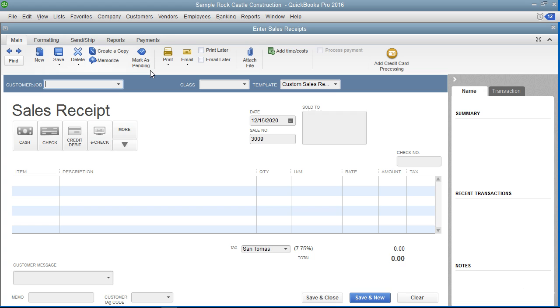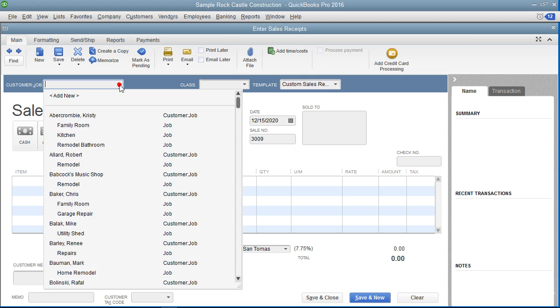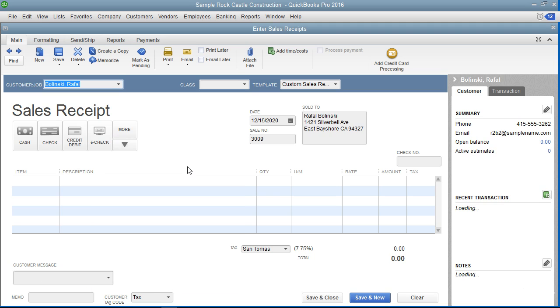Also, as with invoices, you can select which sales receipt template to use by choosing one from the template drop-down available in the upper right corner of the form. Enter the customer's information into the sales receipt either by selecting a customer from the Customer Job drop-down or by manually entering the customer's information into the Sold To field. If manually entering customer data, be sure to enter the customer's sales tax information by using the Customer Tax Code and the Tax drop-down fields at the bottom of the form.